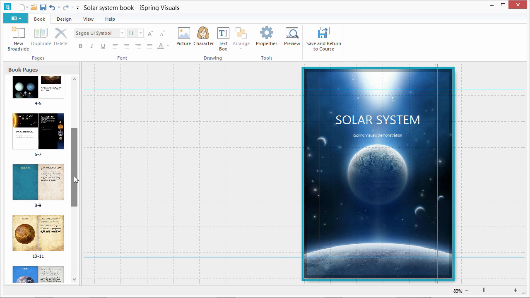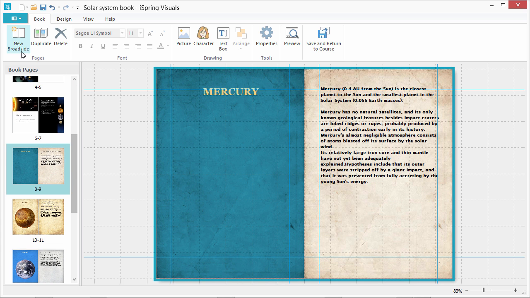It's time to fill the book with content. Use the new broadside button to create new pages. You can add a picture, a character, or a text box to your broadside.